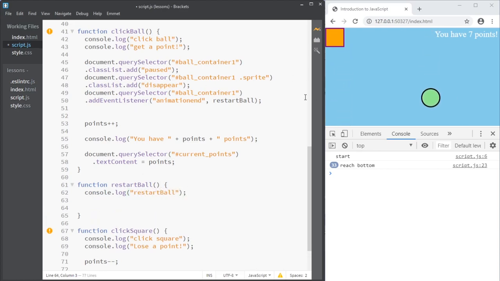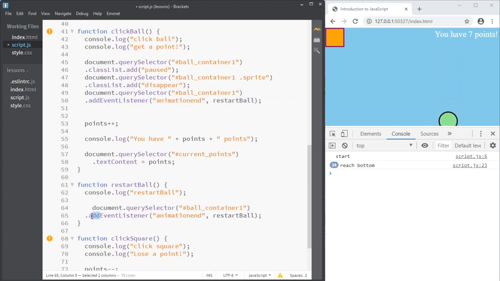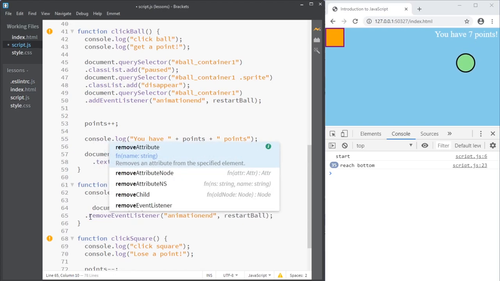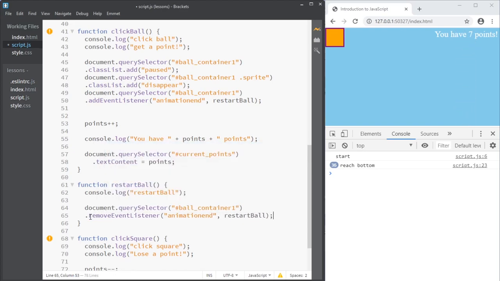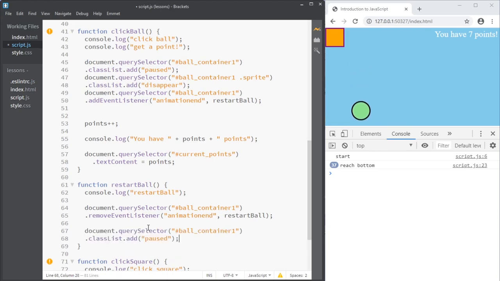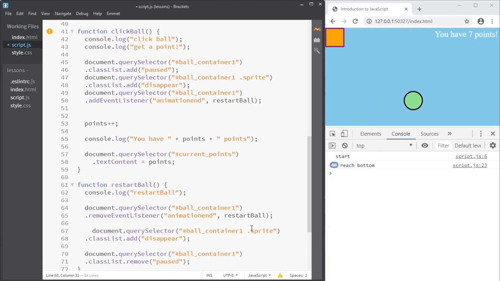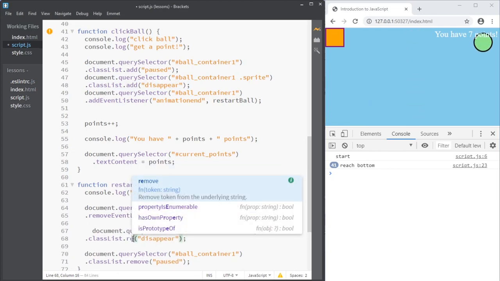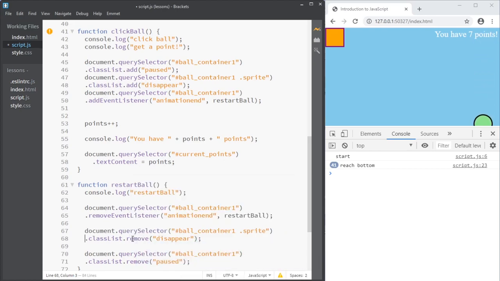And then the first thing is I'm going to turn off my event listener inside this function. Always remove the event listener that brought you into the function. And then I'm going to unpause the container. I'm also going to undisappear the sprite. I think I'll do the sprite first. I don't know if it matters. Everything should happen within one frame anyway.